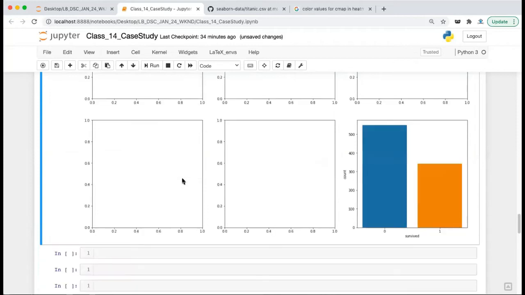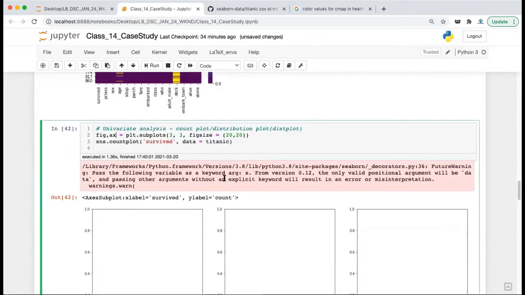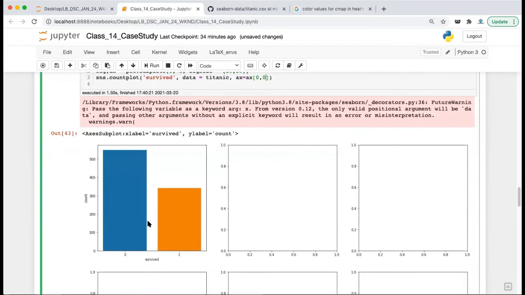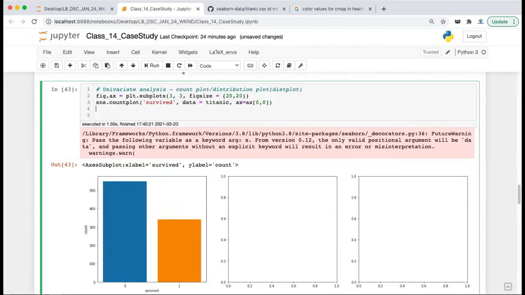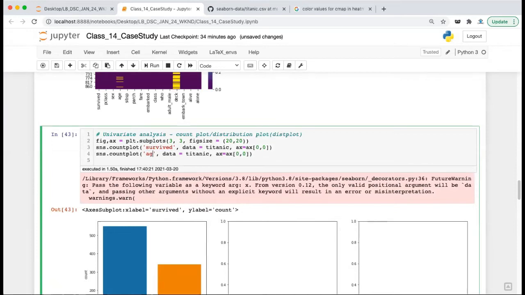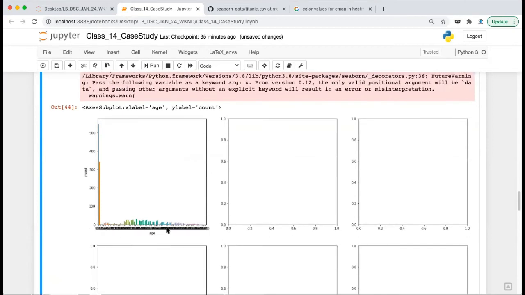And in this, we are plotting the survived column. I have not mentioned the axis, so it would go by default to the last one. I want to plot it into the first one, so I'll write ax equals ax[0, 0]. Now it will do the plot in the first graph. Similarly, can I do the count plot of the age column? It gives me this distribution, which is not quite understandable.